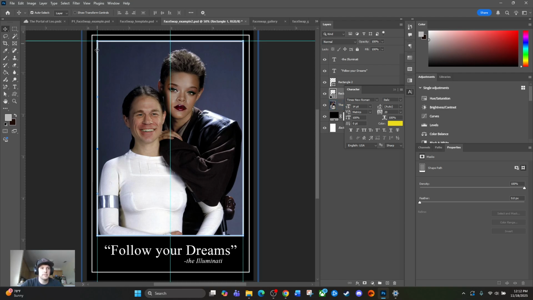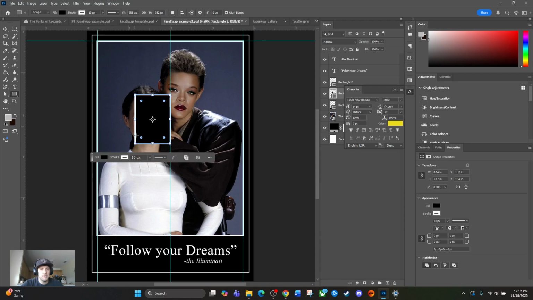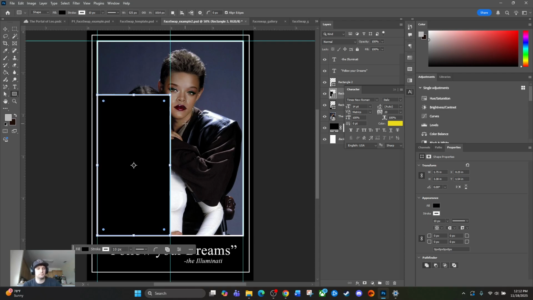Whenever I draw a shape now, you can see if I'm drawing a rectangle, this will snap to that space. It helps you snap to these guides to draw very precise shapes.